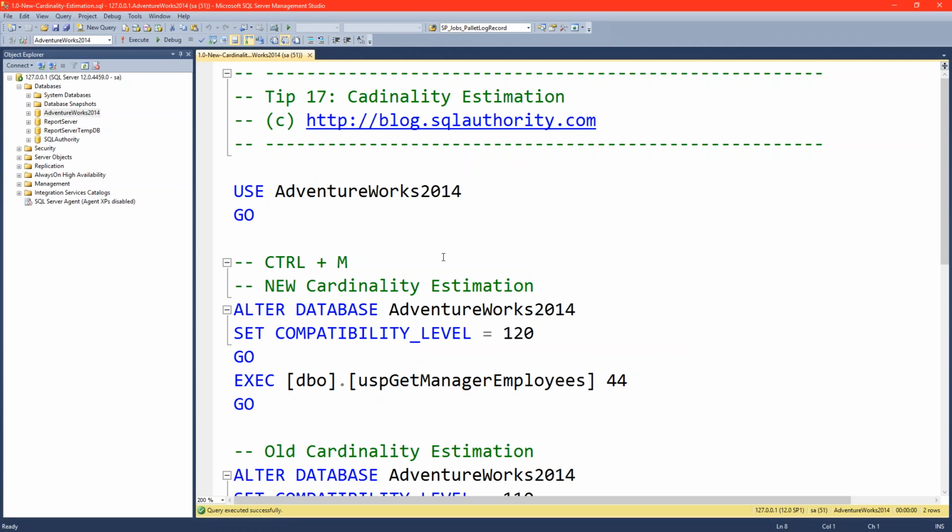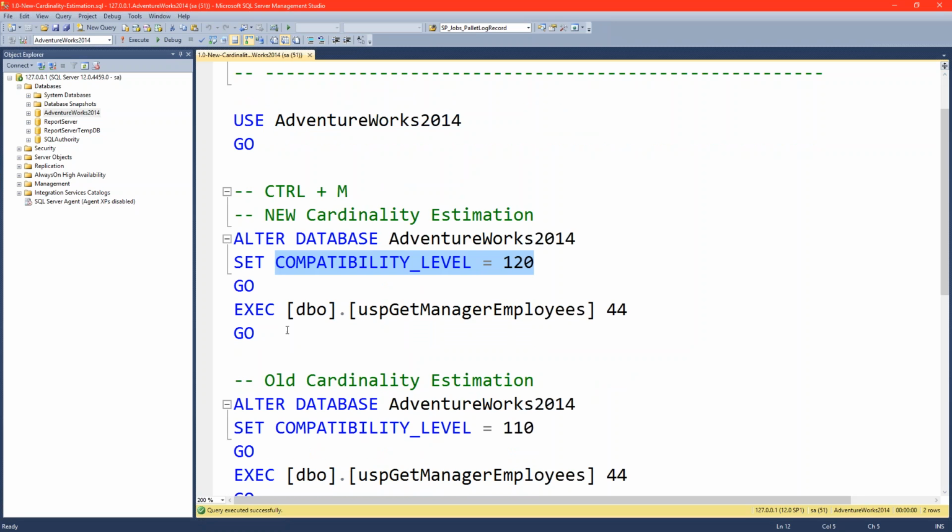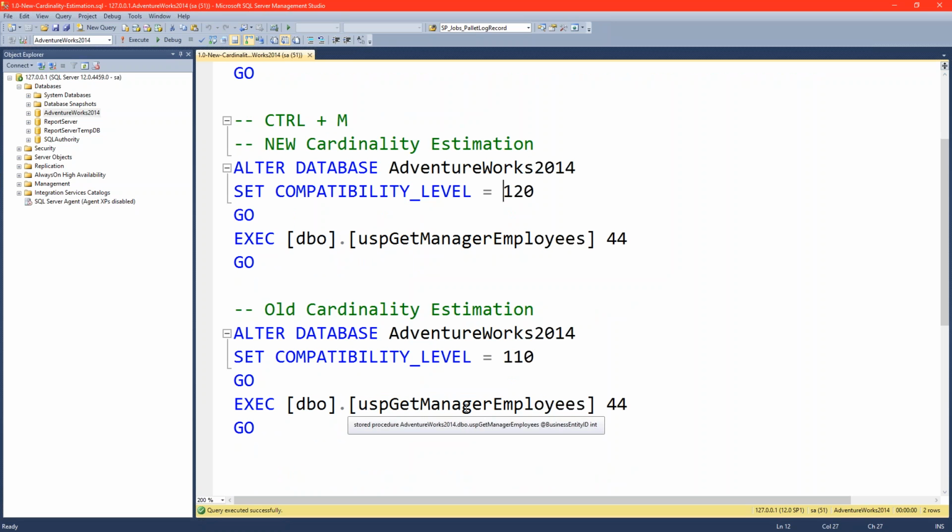So now let's see an example. Here is compatibility level of 120, and here is compatibility level of 110. 110 uses the old cardinality estimation, but SQL Server 2014 now has a better cardinality level, and all the estimation and algorithm, they have changed it. Let's see when I run both of these queries together, which one gives me better performance.